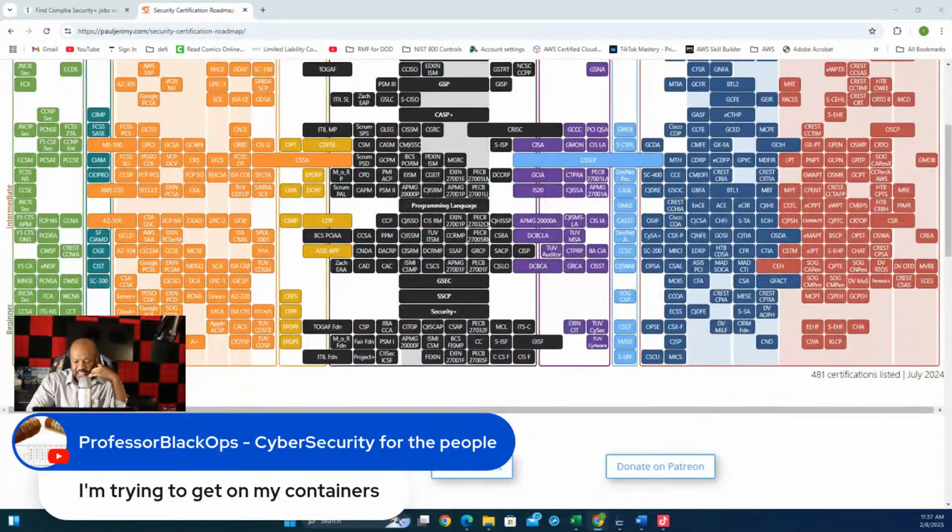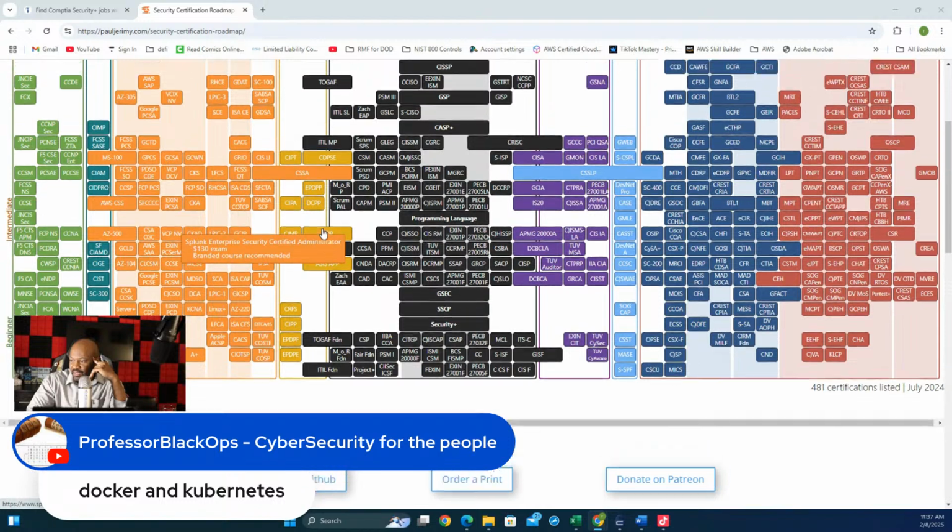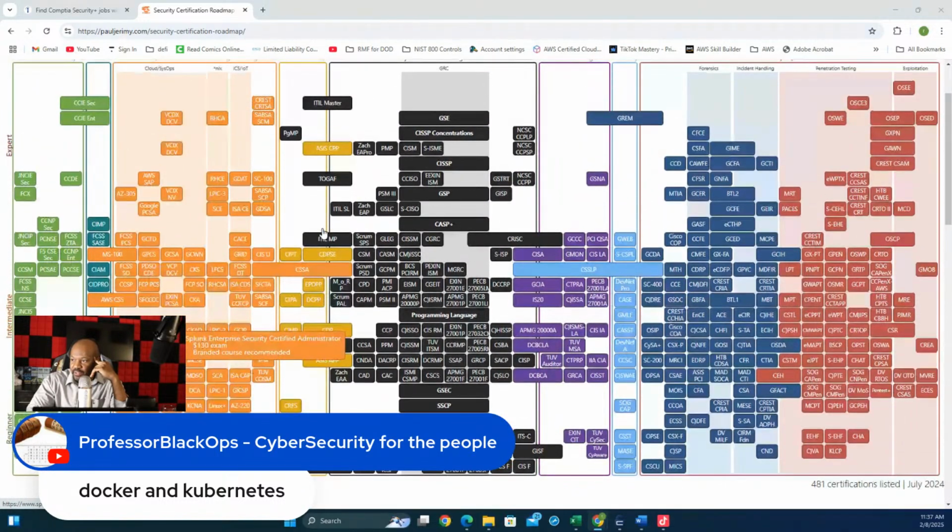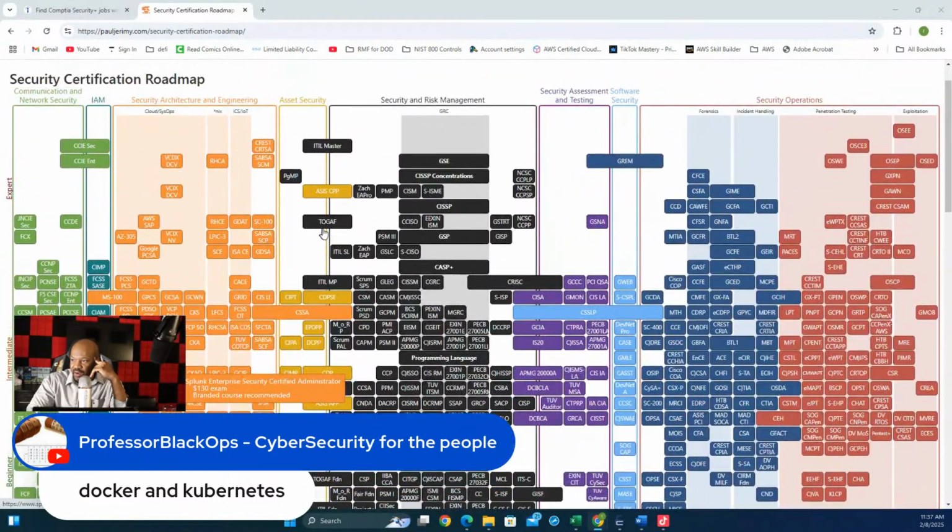And then he goes on to say, I'm trying to get into containers. Get it on my containers. Yeah, containers, Kubernetes, Docker, all that stuff is coming to mind as I'm learning AWS. I'm learning all that stuff through AWS, which is not a bad thing. This is a really good tool to use. I use it quite often.